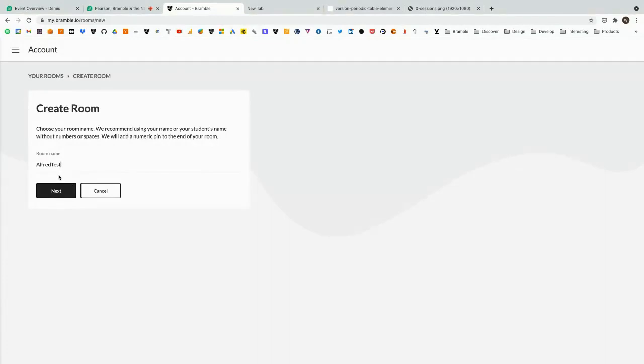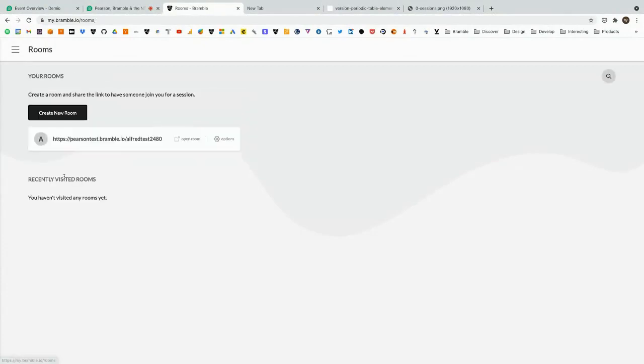Which I can use to practice in advance of actually getting any sessions booked. So to do that, I click create a new room, enter a room name, probably just my first name and then test, click next, and that will generate this test room. And sure enough, if I go to rooms now, you can see that I've got that test room available there.